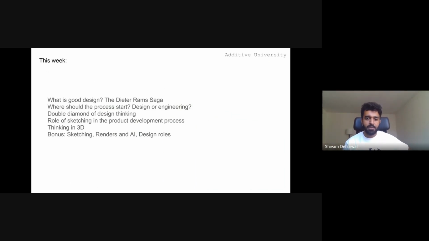So that's the first topic, the Dieter Rams saga. Where should the process start, design or engineering? Double diamond of design, sketching. It's a very popular design tool. Not a design tool, it's a way of thinking, design thinking. Then the role of sketching in the product development process, thinking in 3D, and then the bonus is sketching, renders and AI, and design roles. This is going to be very interesting. I'm going to talk about what the different design roles are, what they are called, and what that job means. So it's a very nice bonus.